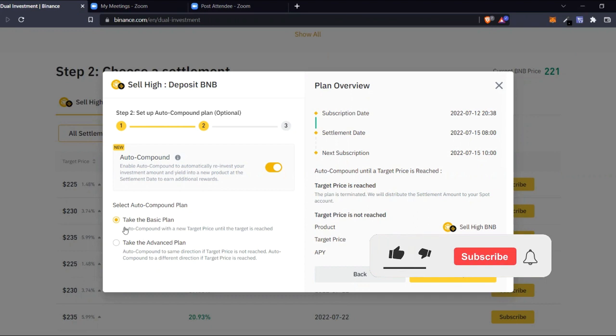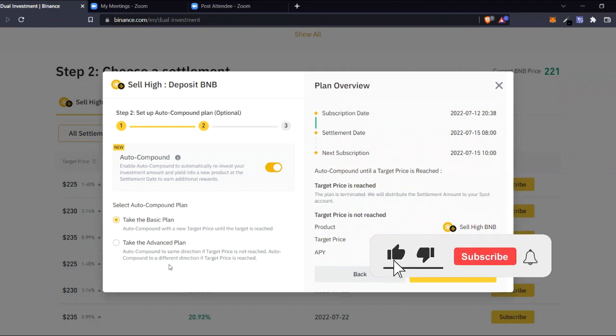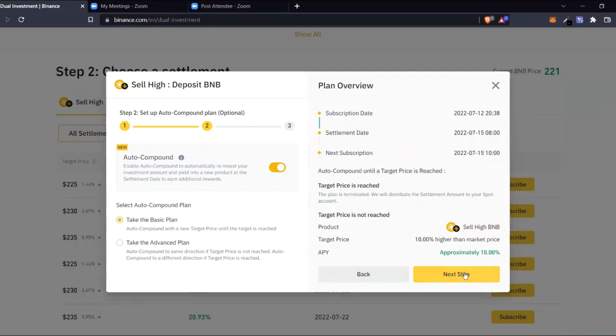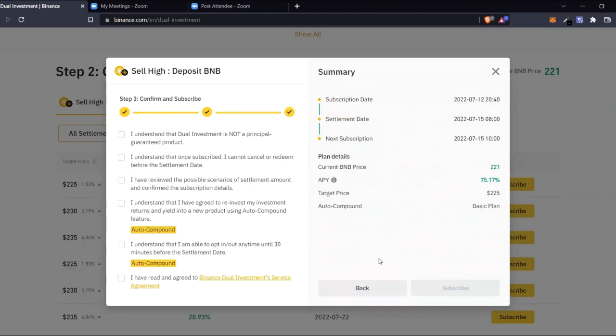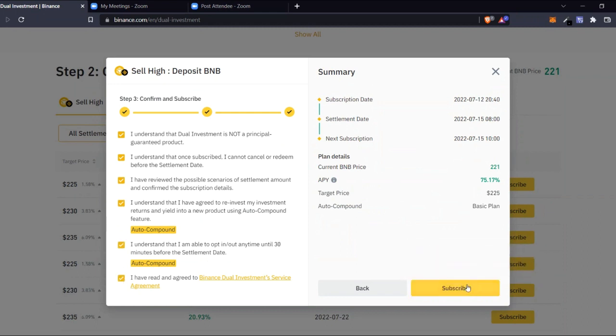Now on the auto compound option, you have the basic plan, and then you have the advanced plan. The basic plan simply does the auto compound with a new target price until the price is reached. Then the advanced plan will allow you to do, if the target price is not reached, the auto compound in a different direction, and if the price is reached, it subscribes again to another direction for you, just like that. So you can decide to do this. If I check this on, I go ahead and click on next step. Once I click on next step, all I just need to do is check all of this that I understand, and then I'll go ahead and subscribe to this.